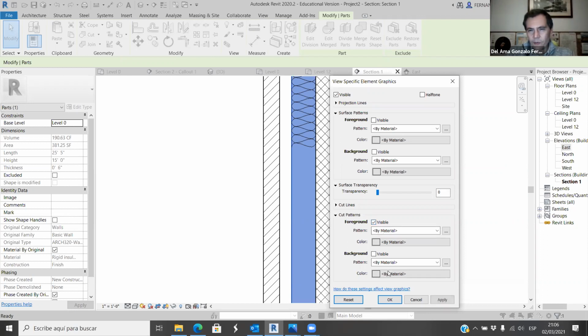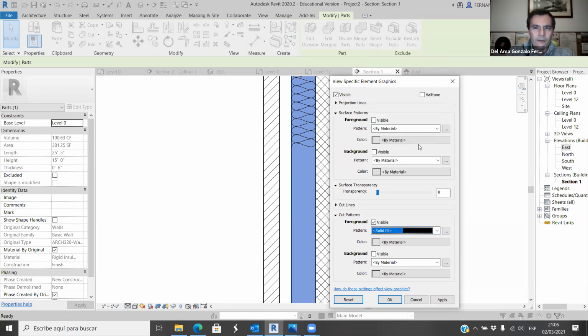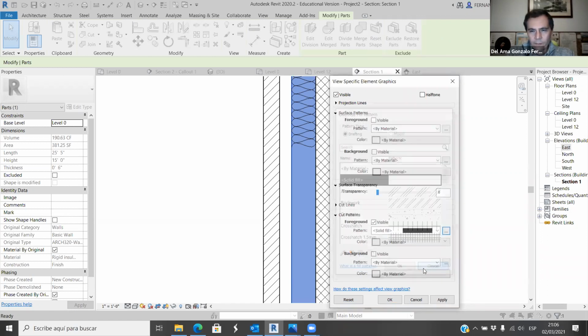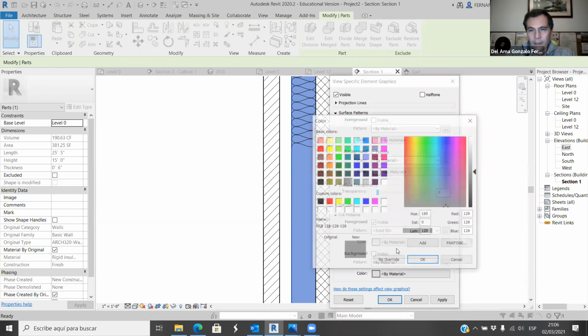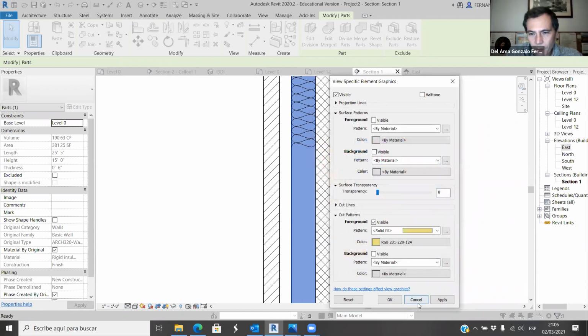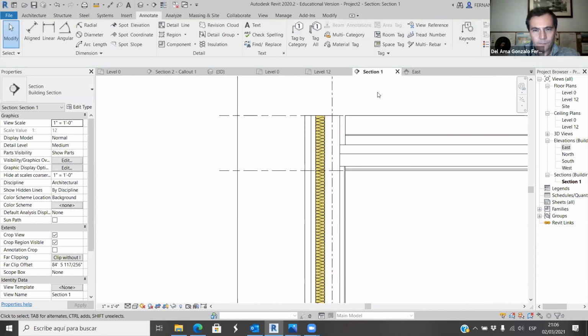It's not visible, so I want to make it visible, but I don't want to make it by material, like aluminum or whatever. I want a solid fill. And what solid fill? I want to select the color. The international color for thermal insulation is something yellowish. It's up to you, something like that. We click OK, apply. There you go. Nice.